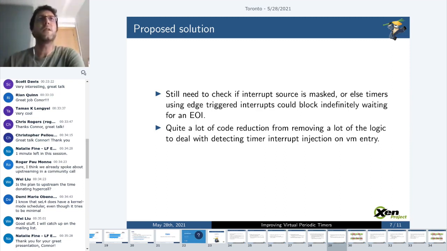So albeit we can get rid of the code executed on guest resume, we still need to keep the logic to detect if an interrupt source is masked, or else edge trigger interrupts could block indefinitely waiting for an end of interrupt event, as an edge trigger interrupt that's injected while the source is masked will just be dropped. Apart from being able to remove the guest resume path logic, this approach has also led to quite a lot of code removal in the virtual timers interrupt logic itself.